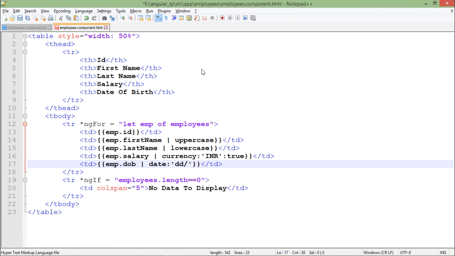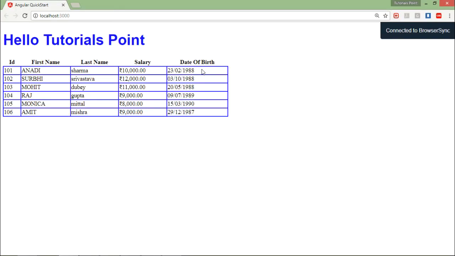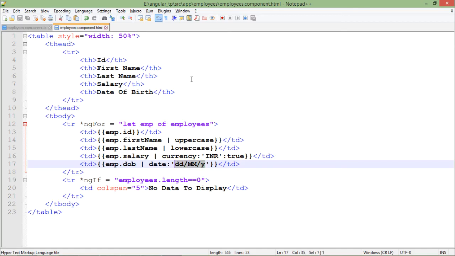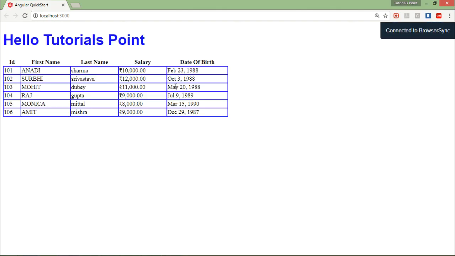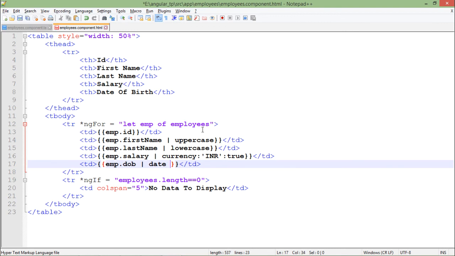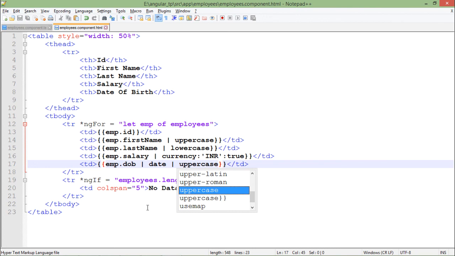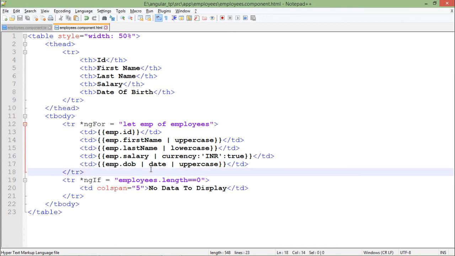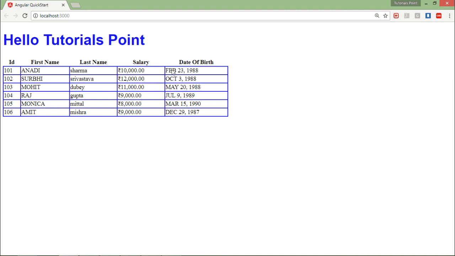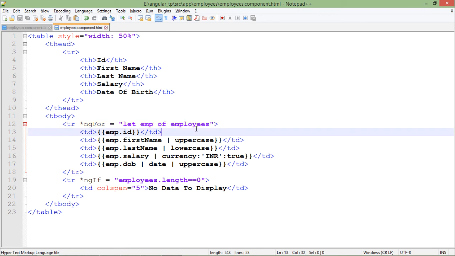Like first I want to see the date, then the month, capital M for month, and then the year. So it all depends on you how you want to see that. Let's say I just want to see the date in the default format, like in this particular format. If you want to apply another pipe, that is uppercase, you can do that again by putting a pipe symbol. That means multiple pipes can be applied at a time on a column, and now you can see the month names are changed to uppercase. So this is how you can start applying the predefined pipes in Angular.